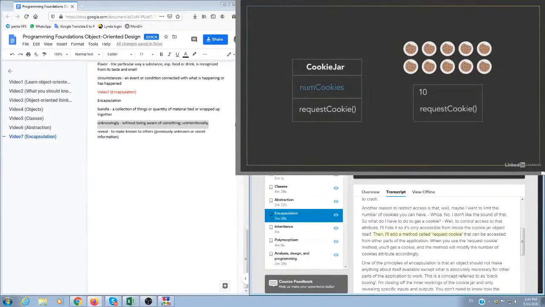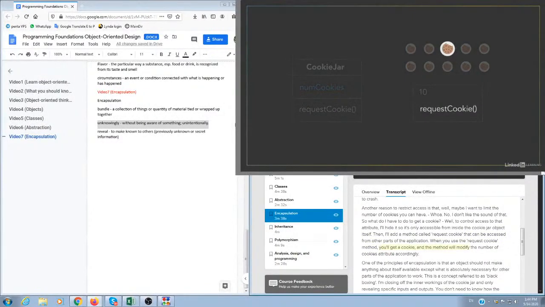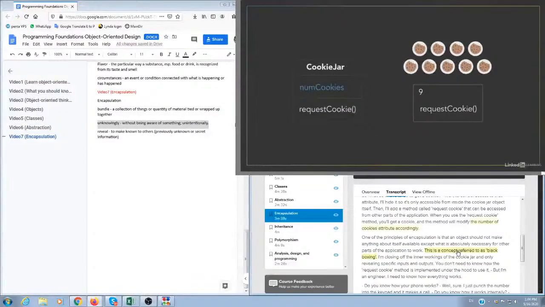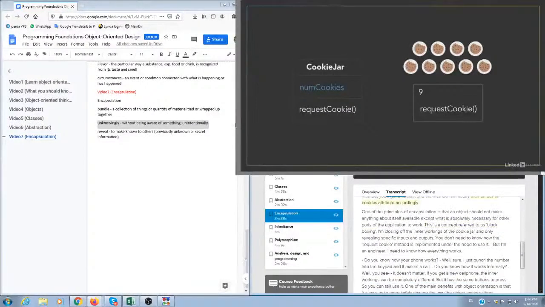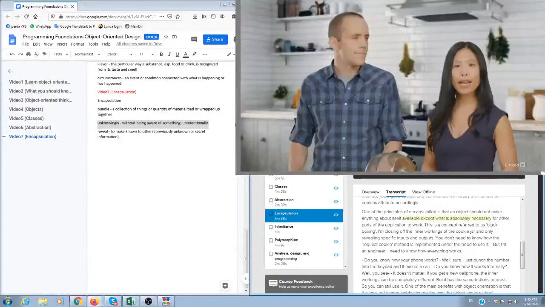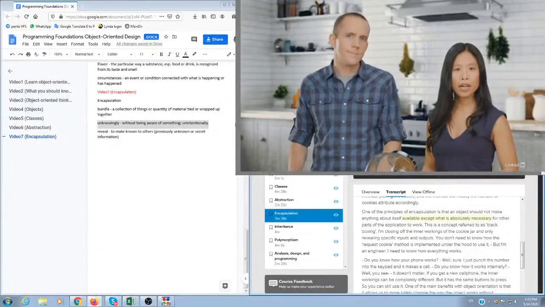Then, I'll add a method called requestCookie that can be accessed from other parts of the application. When you use the requestCookie method, you'll get a cookie, and the method will modify the number of cookies attribute accordingly. One of the principles of encapsulation is that an object should not make anything about itself available except what is absolutely necessary for other parts of the application to work.